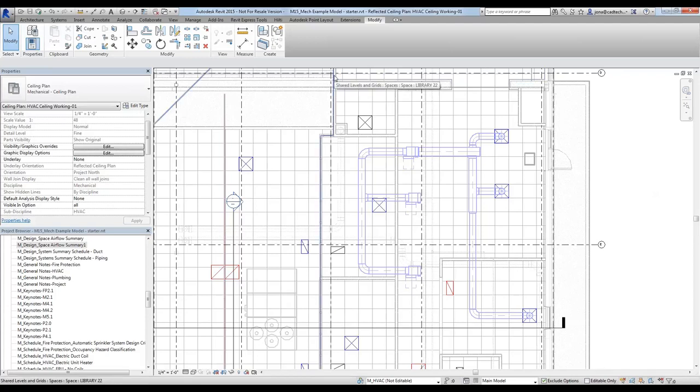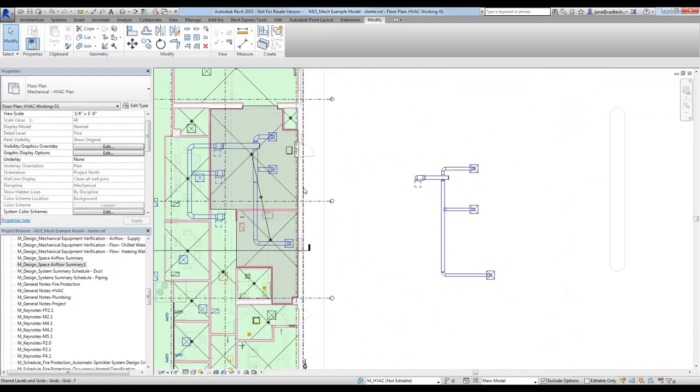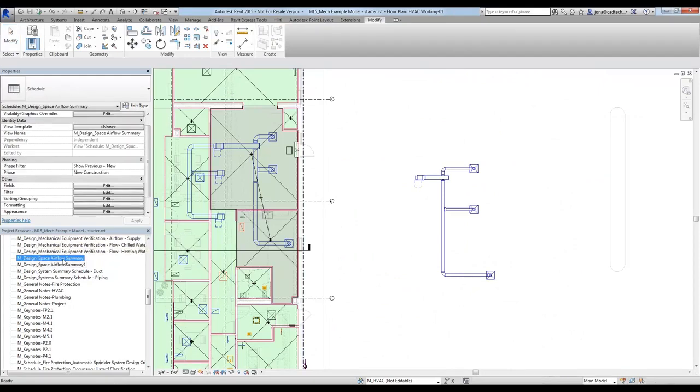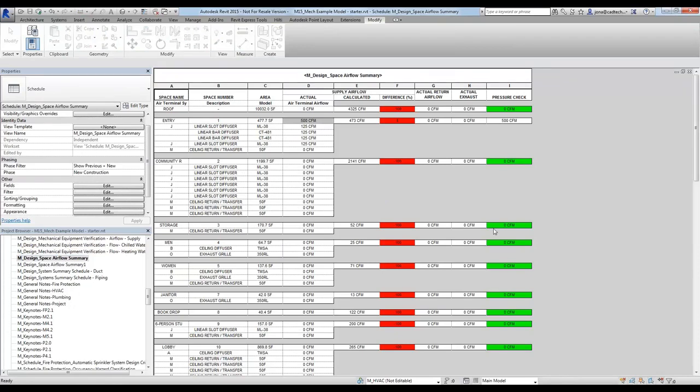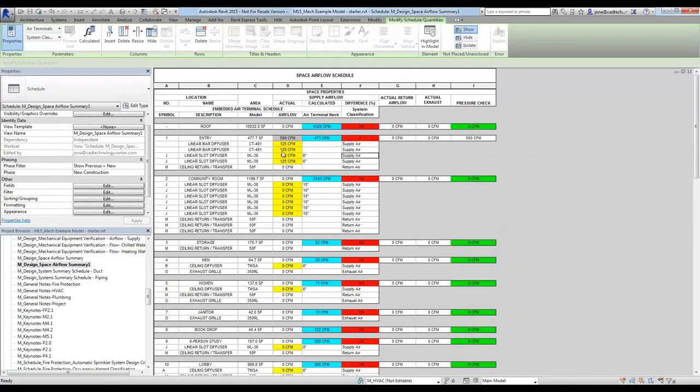Are these type of schedules included in the MPP package offered by CTC? Yes, they are. All of the content that you see, let me go back, is included. We've got an airflow summary schedule. This is more like the one that you will see. For this demonstration, I wanted to show a little bit more information, and use some conditional formatting so that we could highlight the diffusers that I will be changing.